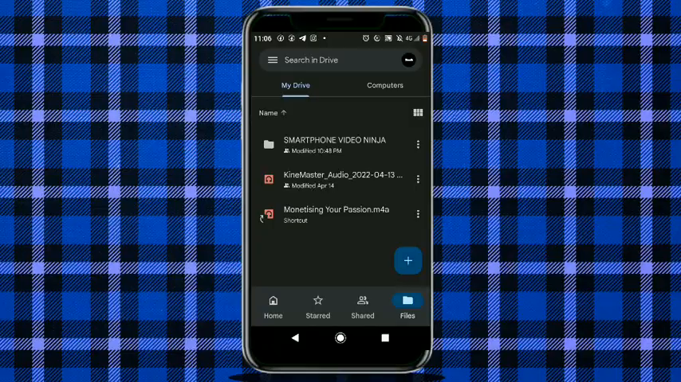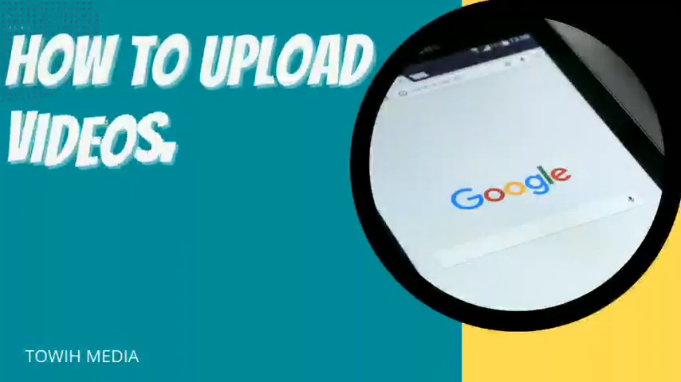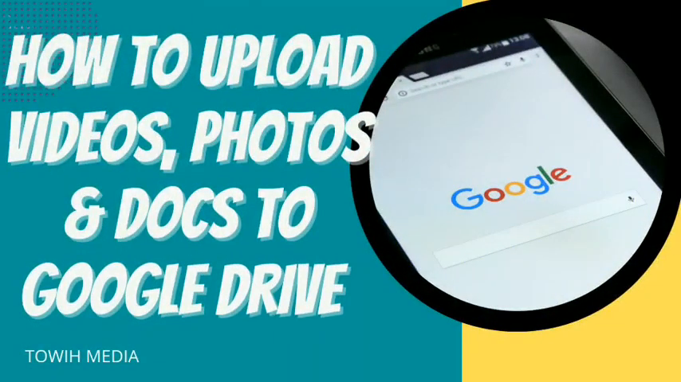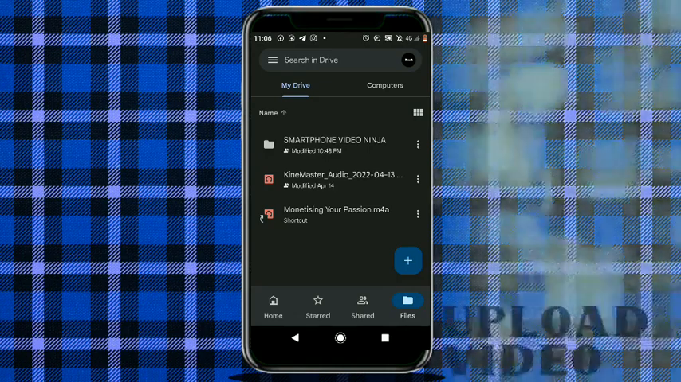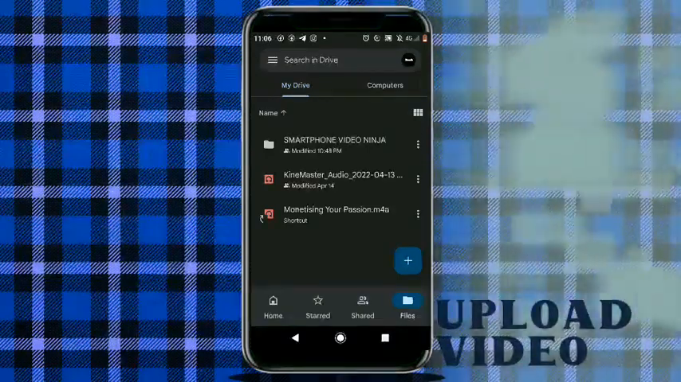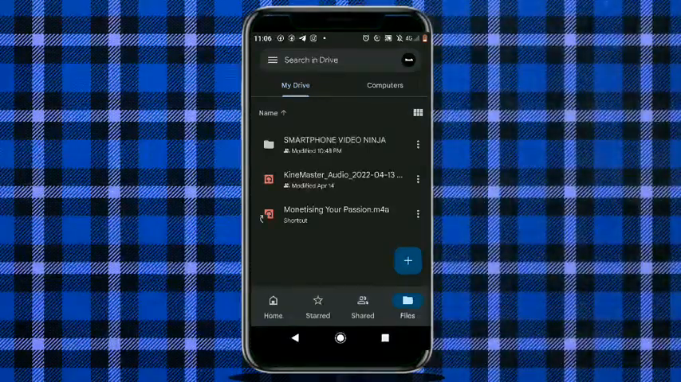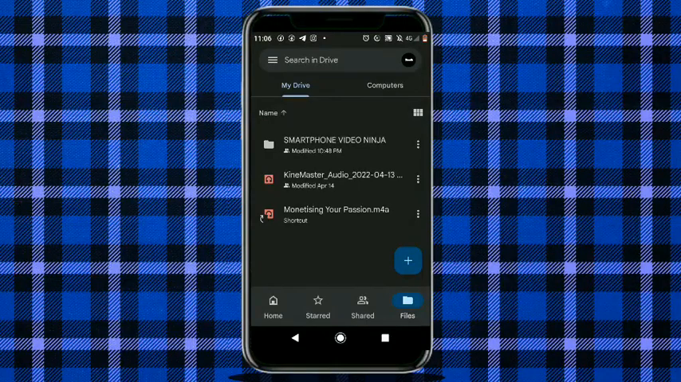Now I'm going to show you how to upload docs, videos and images on Google Drive. Okay, so follow me closely. Now the first one I'm about to show you is how to upload your videos to Google Drive. Now for you to do that, hit on the plus icon.